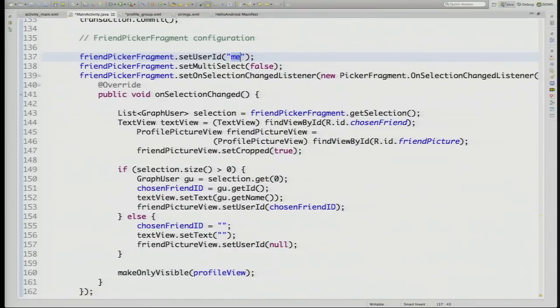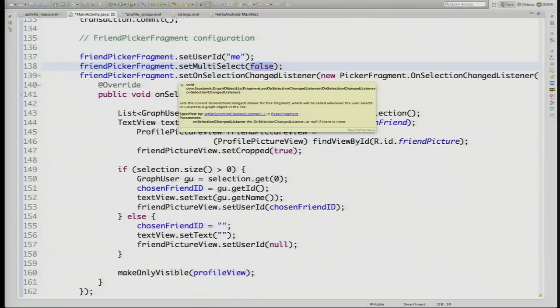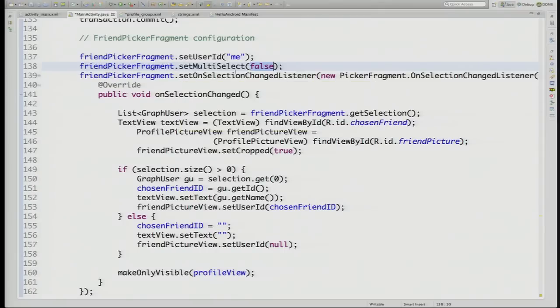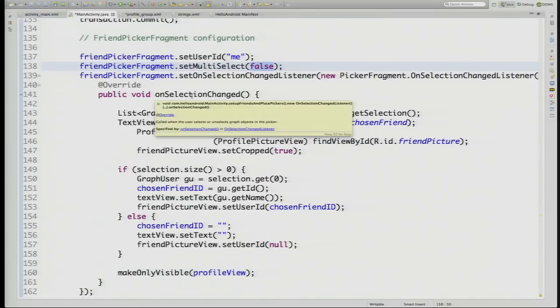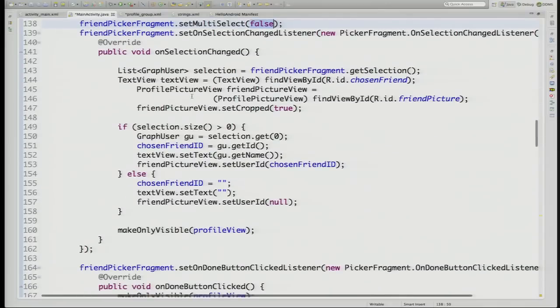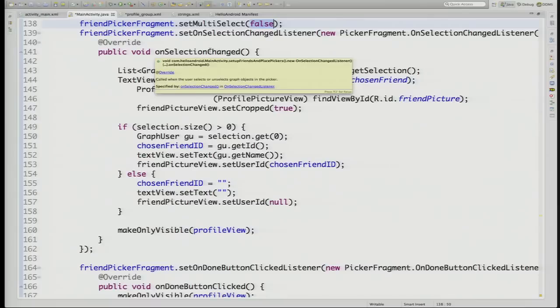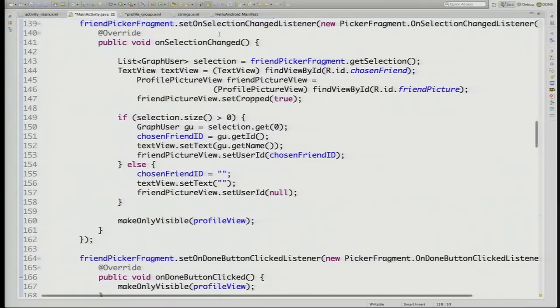So we're looking for the friends of the logged in user. We're not going to allow multi-select in this particular case. And then when a selection has been made and a change has been made to the friend picker fragment, we've overridden this listener, and the onSelectionChanged method of that will be called. And then I'll go back to this in just a second. So we're setting up that onSelectionChanged listener.